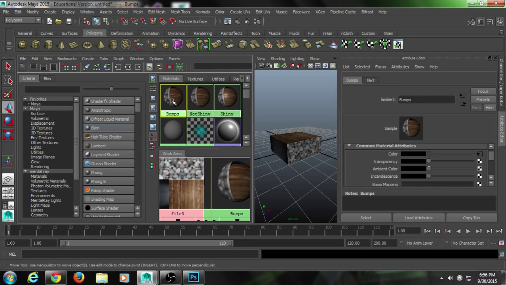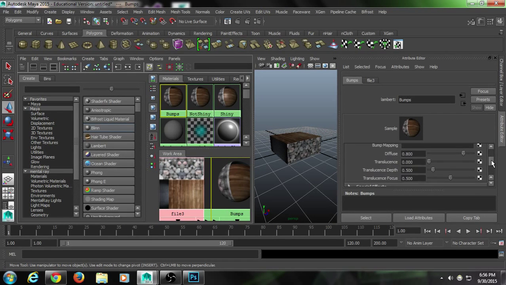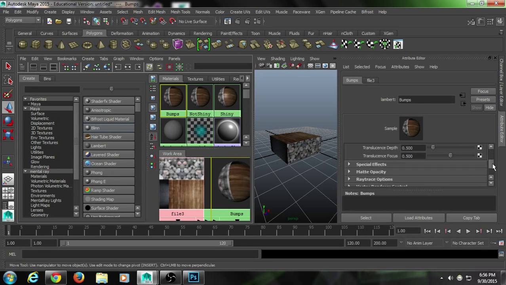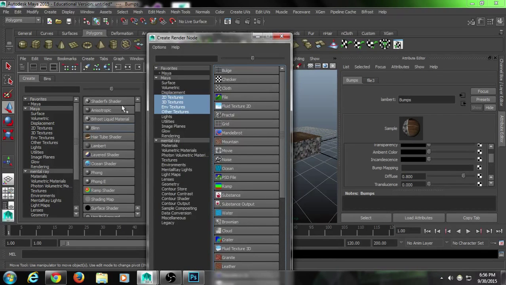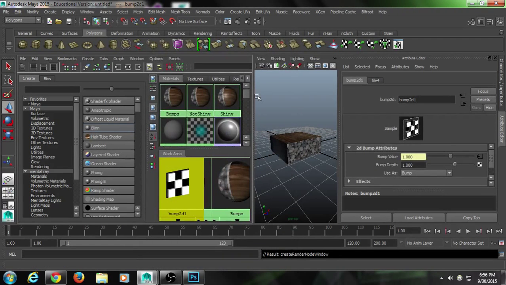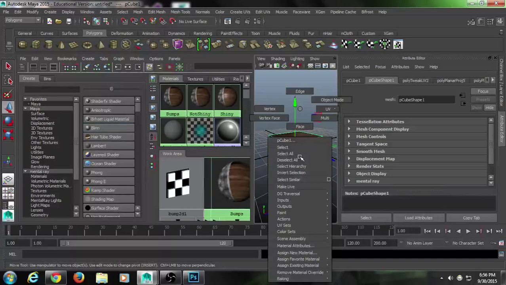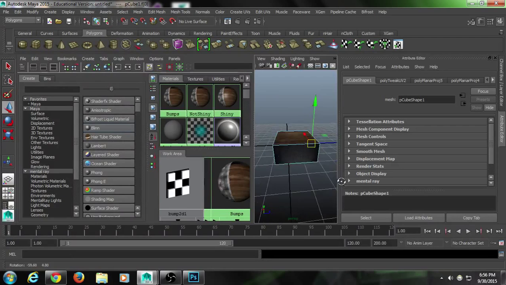So now click on bumps one time, and you'll come back to where it says color. You can scroll down, and yeah, there's bump mapping. So go ahead and click the texture for bump mapping, and you want to go ahead and apply that to the faces, apply bumps to the faces of the rocks.